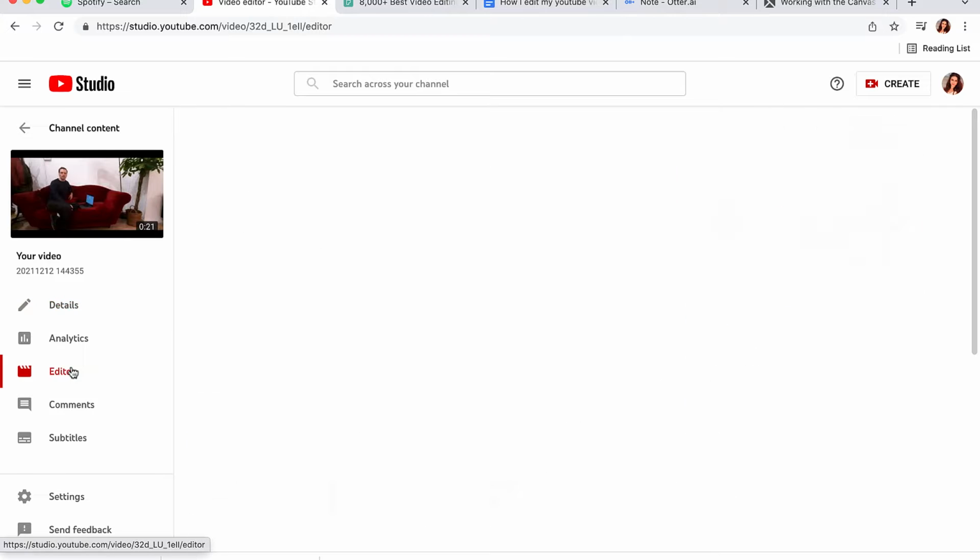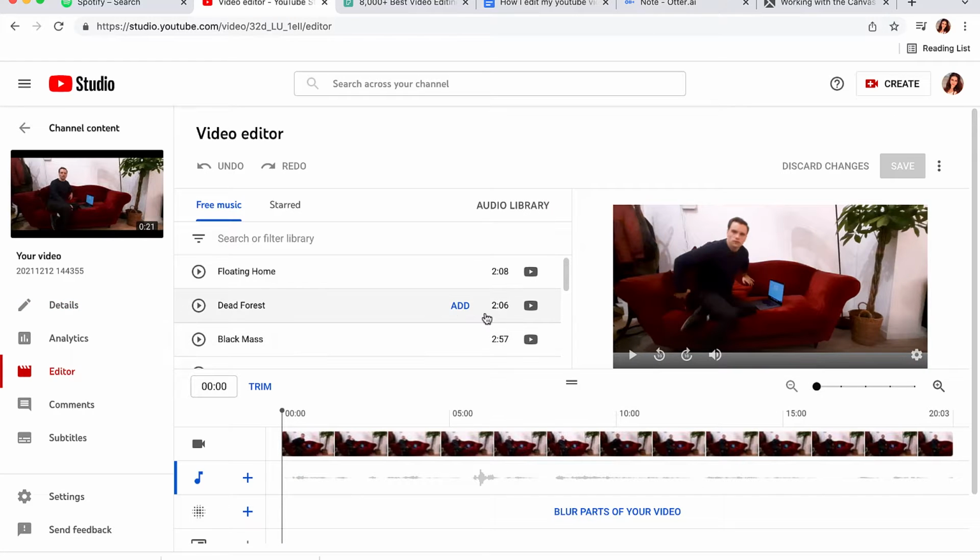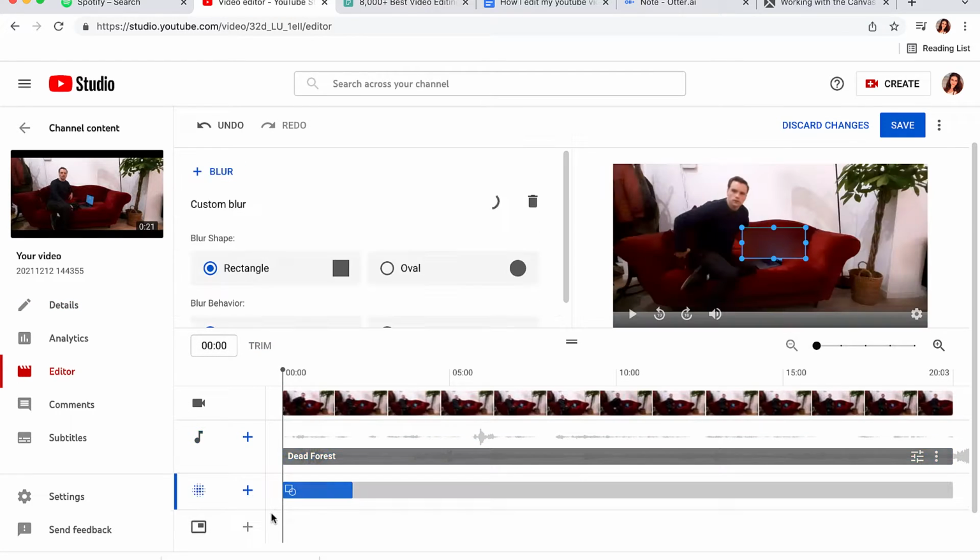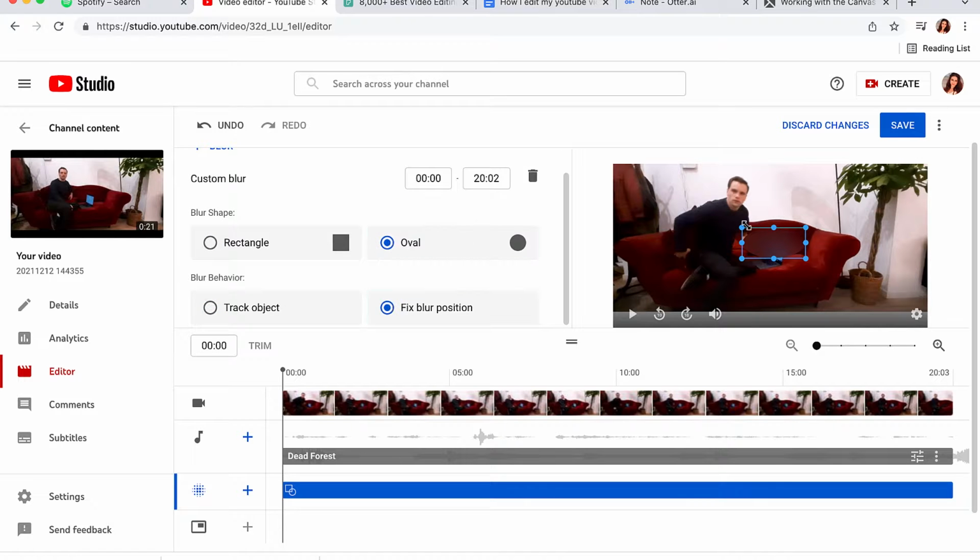Let's start off with the tools. You're going to need some kind of editing software. YouTube has its own inbuilt editor in the YouTube studio, but you're only able to add a little bit of music, maybe blur some things, and trim some of your clips. That's about it. Next, you've got some free software that comes with your laptop.